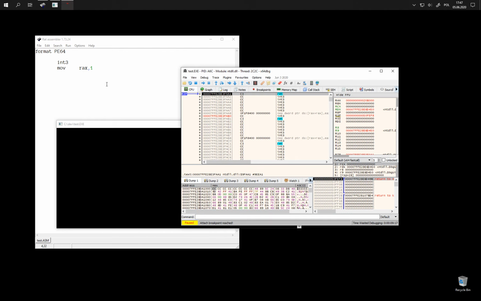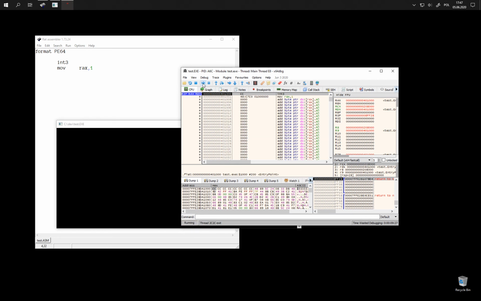However, as you can see, this is not our code. We need to run the debugger a bit further so that it can get to this place. We could do that with F9 key. And we also have F7 and F8 as step into and step over, just like in OllyDbg.